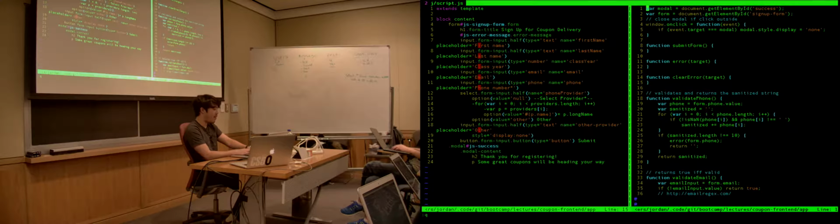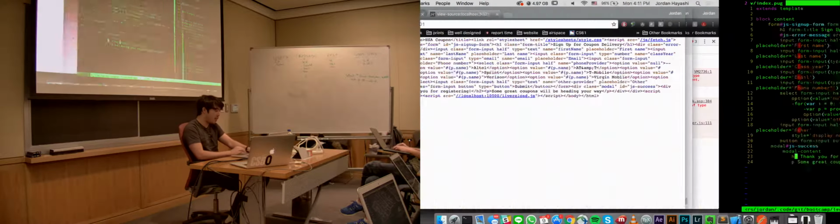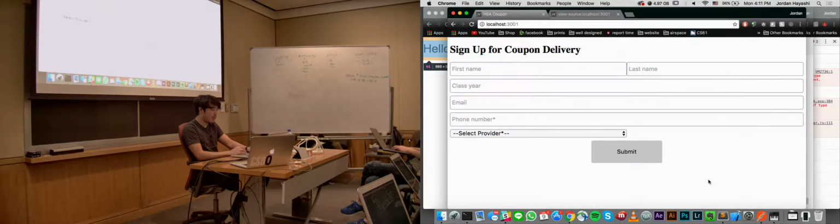And then we have a button that submits, but it doesn't actually submit. It doesn't do anything. It's just a button that you can click. Then we have this modal, and what the modal does is it looks like this.